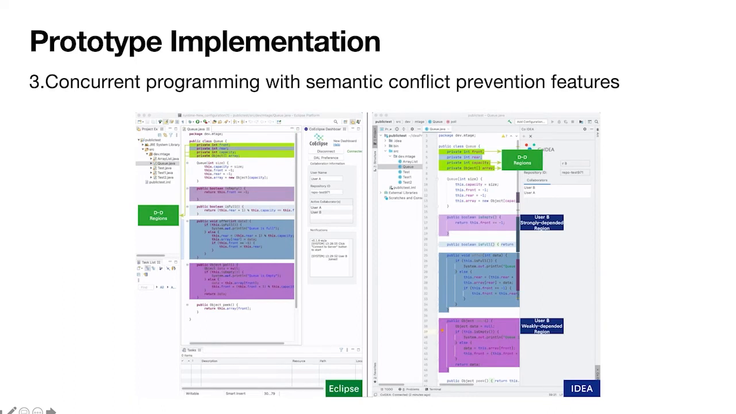When user B is editing method poll, B's locks and awareness highlights will immediately appear on user A's side. The method F of B is 2, and the method isEmpty is a strongly dependent region. It can be seen from the figure that there are three fields, front, capacity, and array, which are overlapping dependent regions and presenting the DD color, green. From the figure, we can intuitively observe the risk of semantic conflicts in different regions based on the highlighted colors.